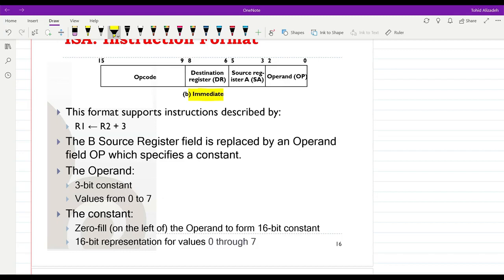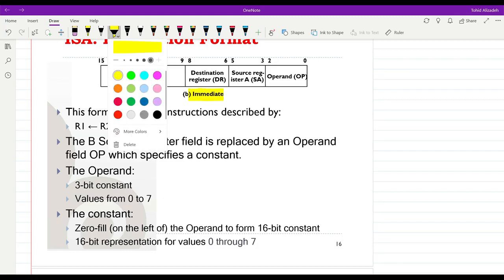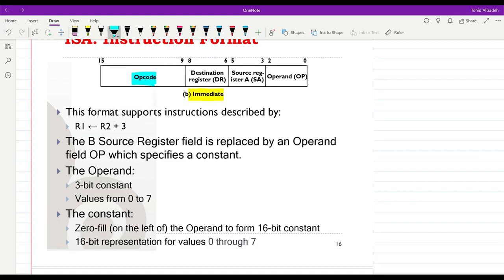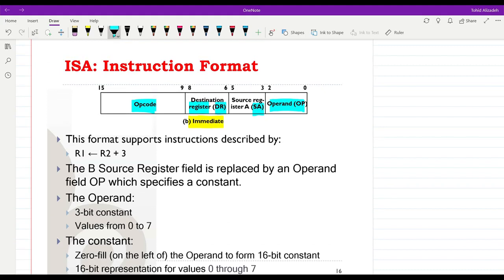The next format to consider is the immediate. In the case of immediate, we again have the OP code part here. Then we have the destination register, similar to what we had, and the source register, similar to what we had for the register format. But the last field will be different, and it is called OP, or operand. This format is used when we have some constant value in our operations. You can see the example here.